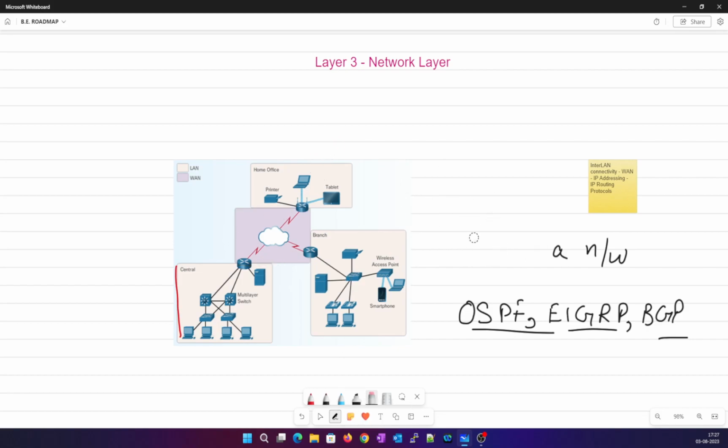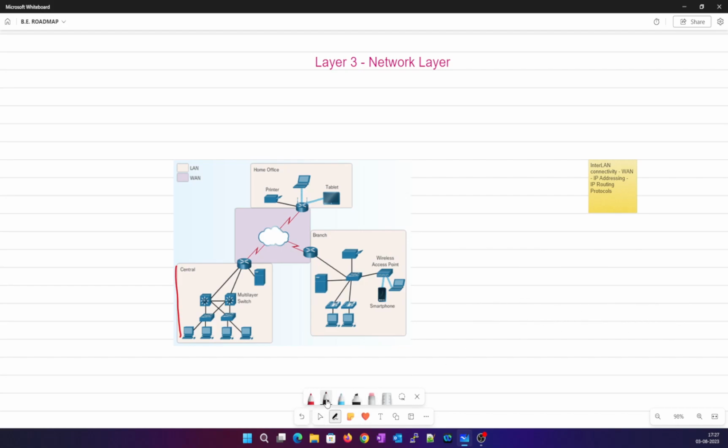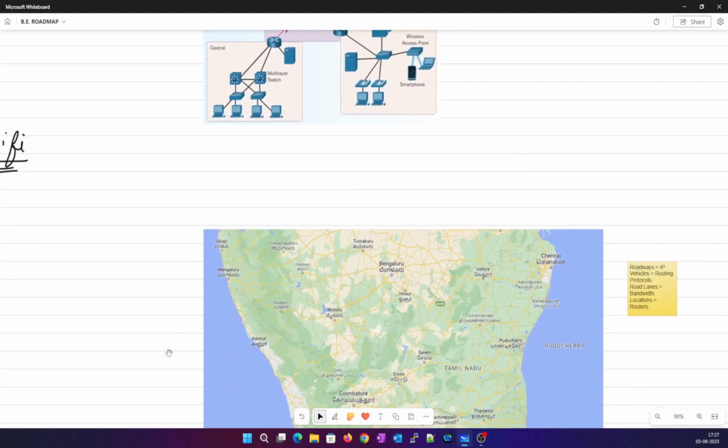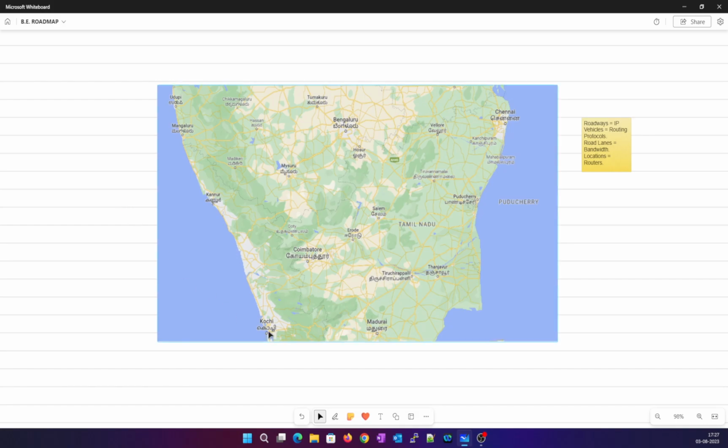So, how can you understand this even better? Just imagine all these things as a map, your Google Map. Okay, so I've taken a Google Map here. Also, one more thing on layer 3, that is your network layer: it basically runs on something called IP, Internet Protocol.